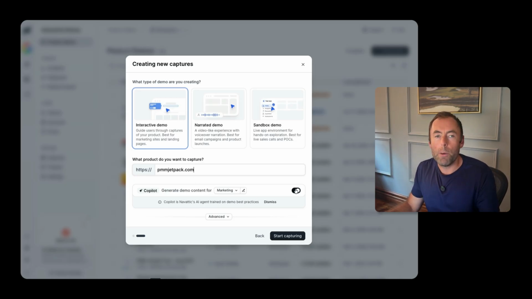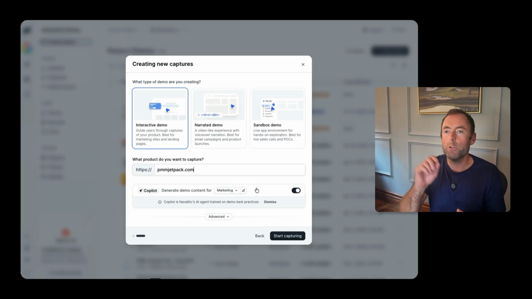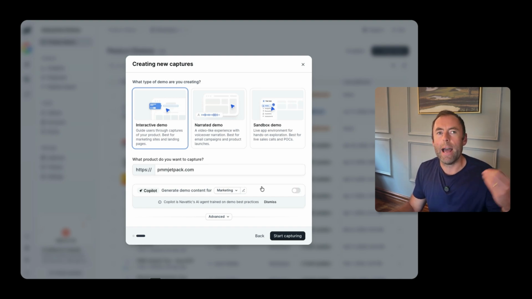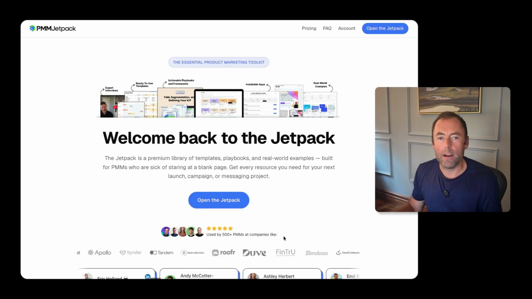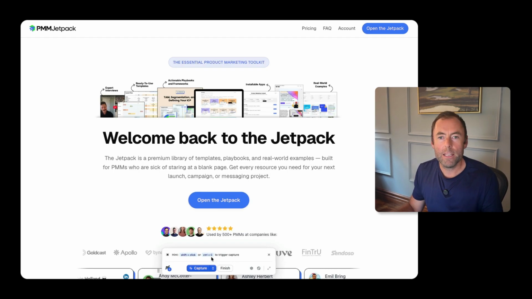The last thing here is Copilot. Now, Navattic has their own AI assistant. They call it Copilot. It can help you write the first draft of your demo. So all you have to do is start clicking through your product, and Copilot will actually then write the copy, build out the steps for you, put in button copy for you, all that stuff. I'm gonna toggle that off for now. We're not gonna use Copilot because I just wanna show you how to capture screen captures in Navattic. So we're gonna click on Start Capturing. And now it's opened up my product, and you can see that the Navattic extension is loaded in. So now I'm ready to start capturing screens in my product.